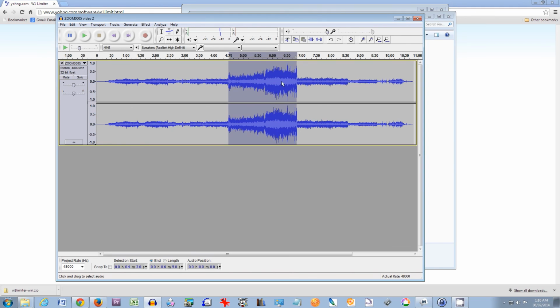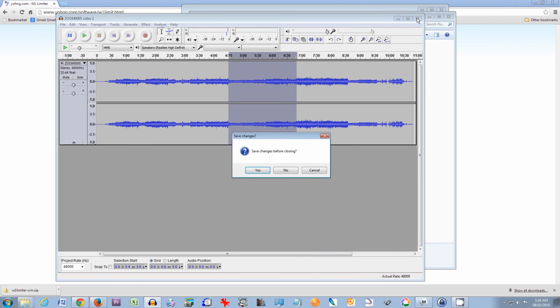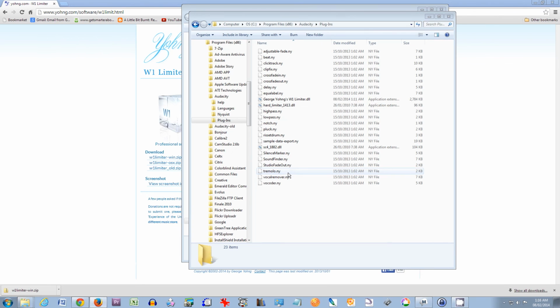So this section of the audio got way louder than the other section. And if we play it, sounds nice. So I'm going to undo that and just close this without saving because I'm not going to actually work on this right now. But I hope that gives you a bit of insight into how to install the WN limiter into your Audacity on Windows 7 using Google Chrome.